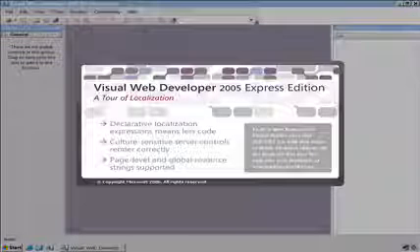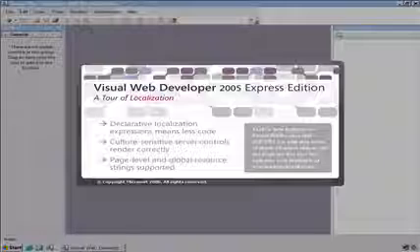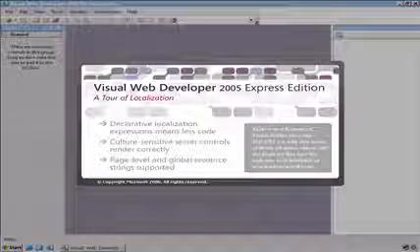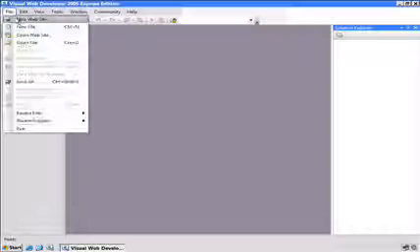Welcome to this ASP.NET video tour of localization. The new code-free localization features in ASP.NET 2.0 make it really easy to translate your web apps and support many cultures with nothing but a few markup changes. I'm going to start with a new website.